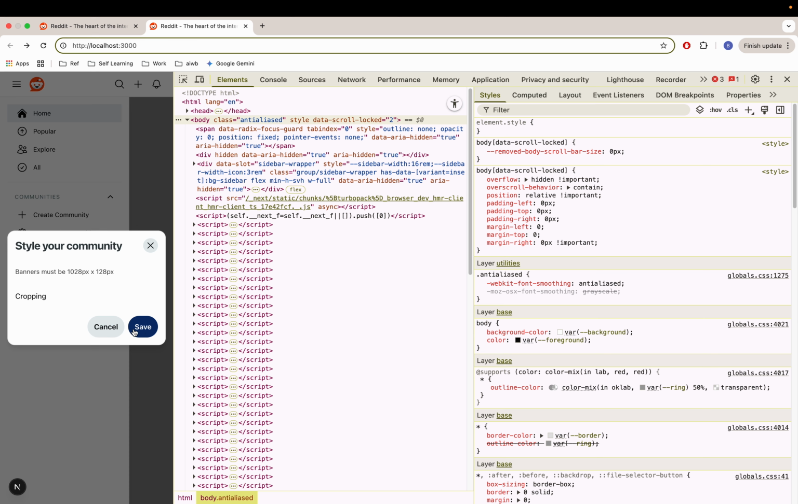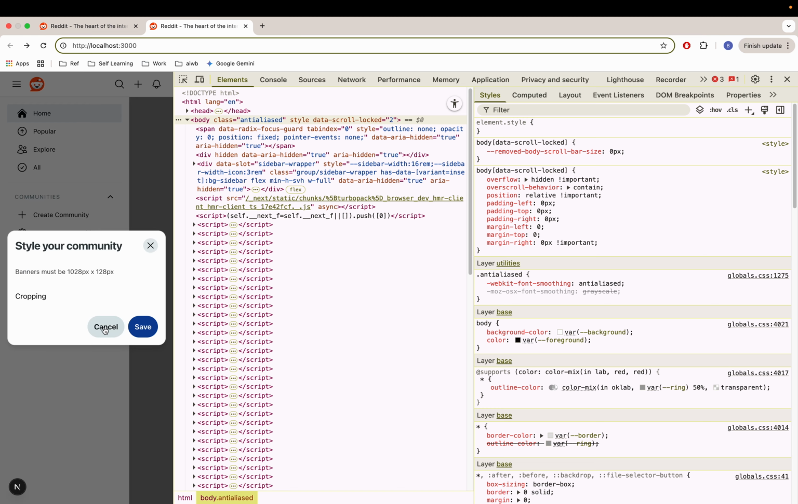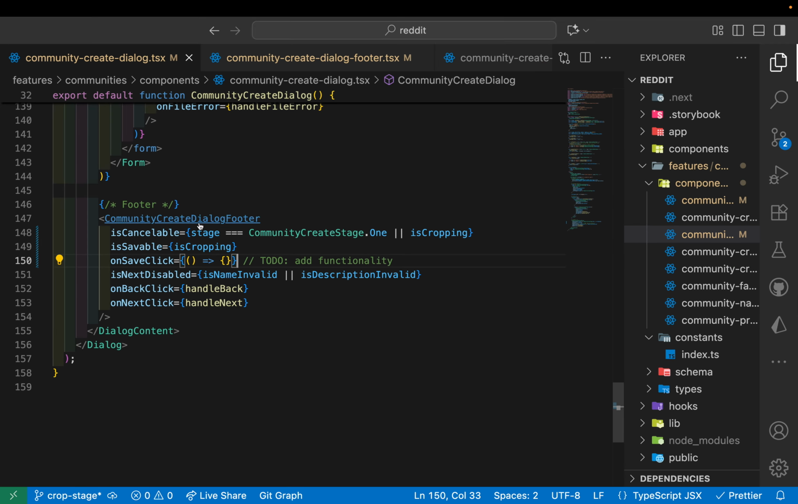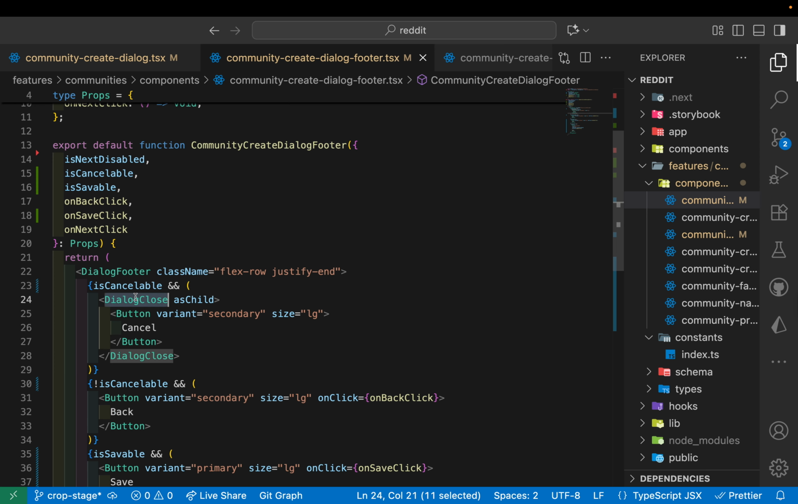Save doesn't do anything. Cancel button, take a look. It's gonna close the dialog. Yeah, it is expected. The reason why it's closing is because we have the component called DialogClose that wraps the cancel button. Maybe we can go with a different way.